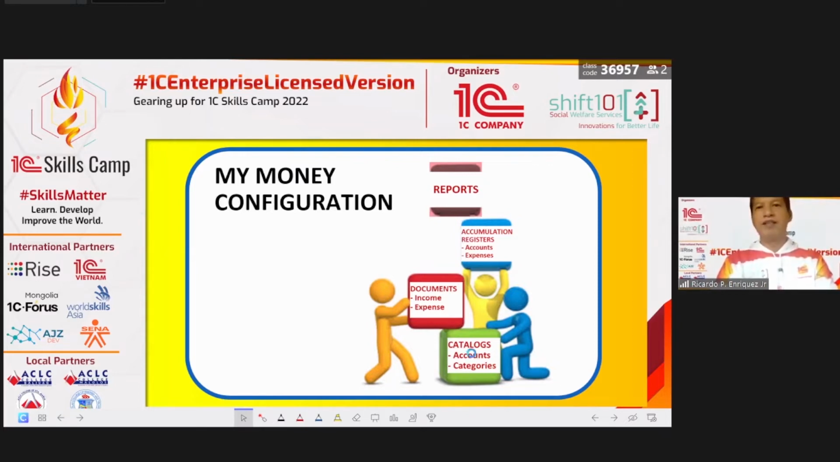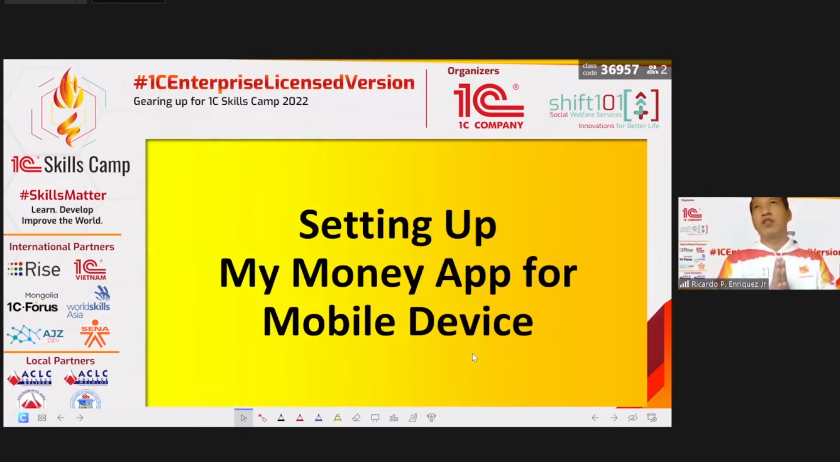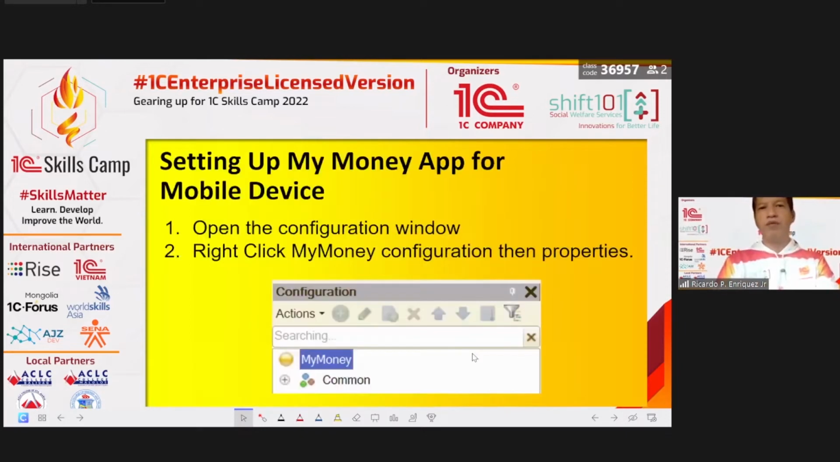Okay, so the main purpose of our My Money app is for our mobile application. So we need to set up our configuration settings for mobile device. So how do we do that? So that the application can run our created applied solution using our mobile phone or mobile devices.